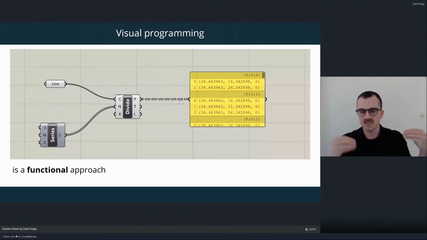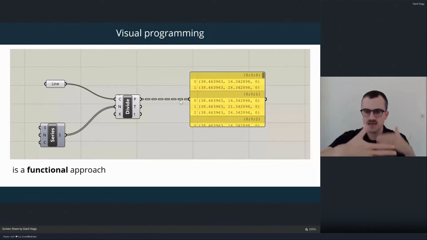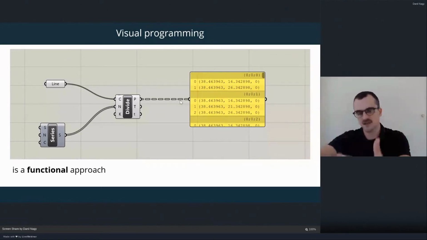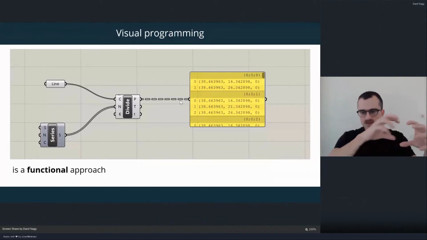But in this case, we're not telling the computer explicitly what it should be doing at each step of the way. We're just saying, apply this function to this data, and then based on the output, apply this other function. So we're creating this kind of path for data to follow through all these functions. And so Grasshopper is a functional type of programming language.